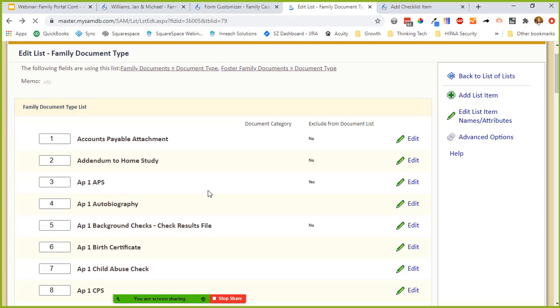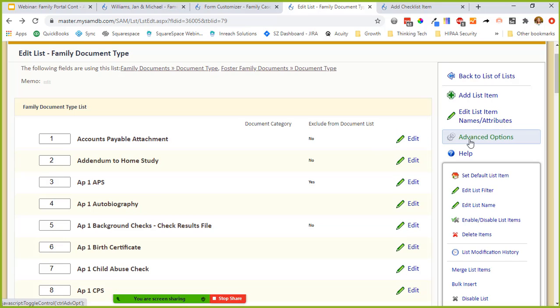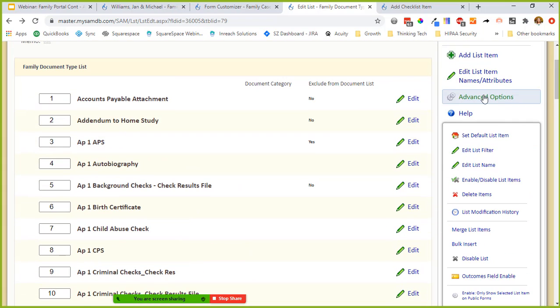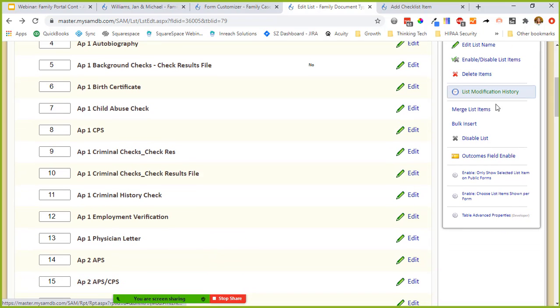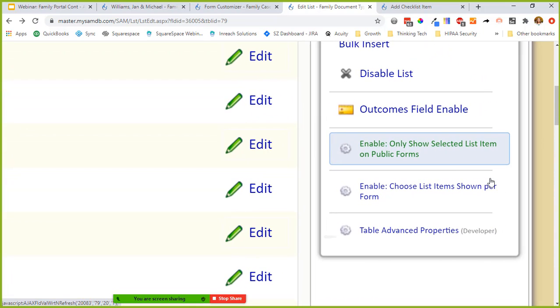Okay, so those are the two things on the document type list that can be used. Other things that I want you to know about on the document list, and I think this really is true for all lists, because we can get into all kinds of interesting settings in the way that people want to do things, but because we're focused here, under advanced options, there are lots of options available. But the two that I want to point out that are probably less known are these. Let me scroll in right here. Enable show selected list items on public forms, and enable list items to be shown per form.